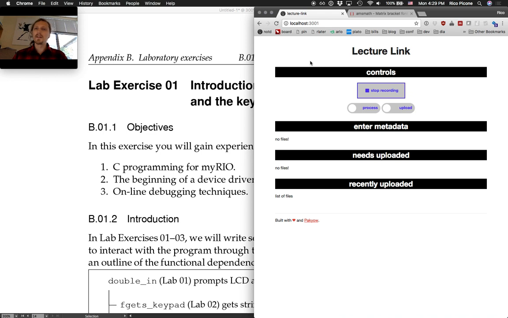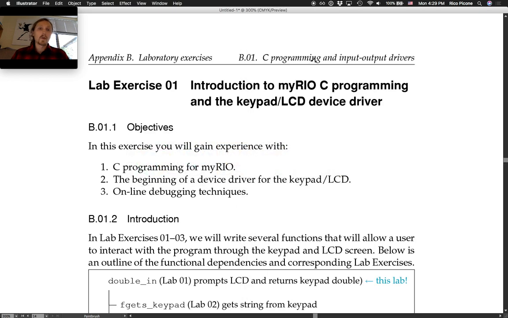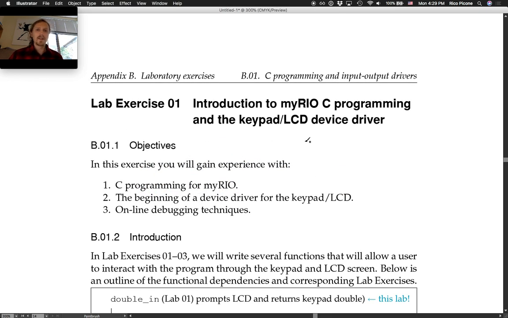So this is the sort of lab exercise 1 guidance lecture. Hopefully this is helpful to you as you approach the lab exercise this week. The first thing, I'm just going to walk through this. These are all online. It has the objectives section, the introduction section. We'll go through a couple different aspects of what you're going to be doing.